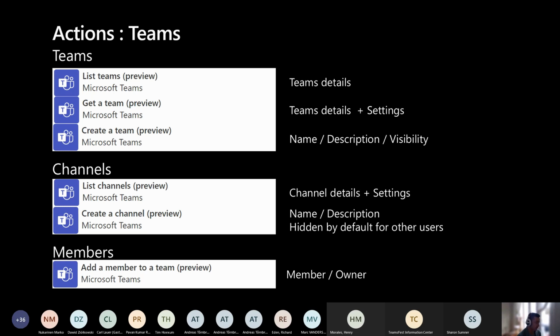And you don't have the same output for each action. The list teams will get you some team details, but not very, very detailed. You will just have, for example, the classification, which is an advanced detail about the team that you don't have on the other action. If you want to have a lot of details about the team and its configuration, such as guest settings, member settings, fun settings like meme and GIF and so on, you can use the get a team action. And here is a pretty new one, which is create a team.